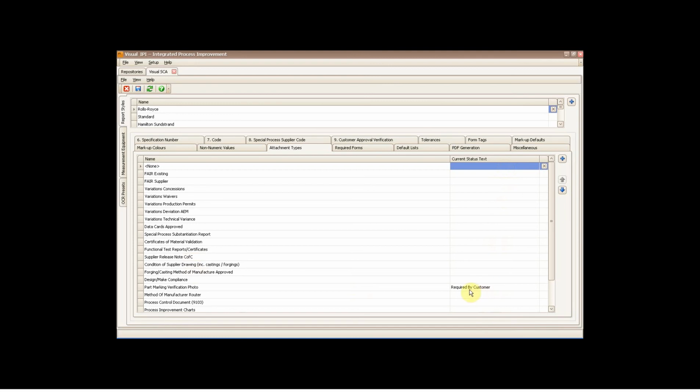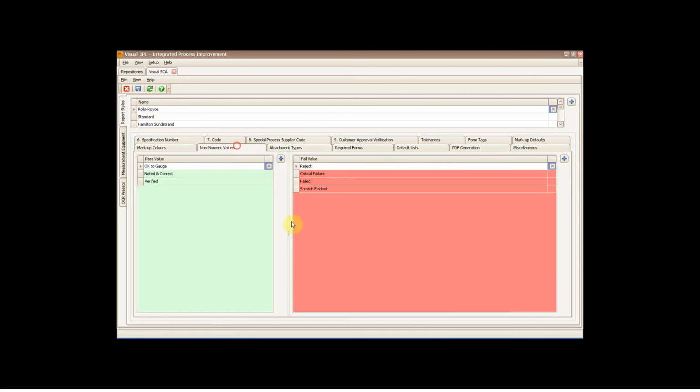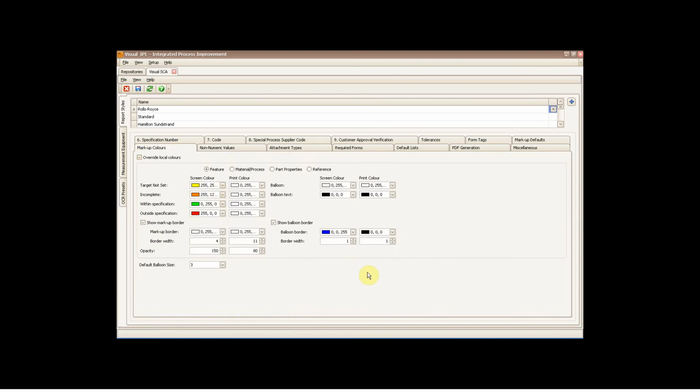So just by typing some text in this column, part mark verification photograph required by customer, that sets that as a default requirement for Rolls-Royce. So it's a simple checklist. The non-numeric values, so you can have a list of pass values and fail values, and finally we can tick this box here to override local colours, and we can create screen colours and print colours for features, materials and processes, part properties and reference markups.